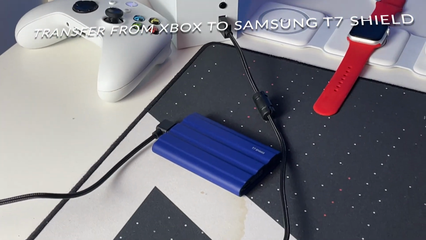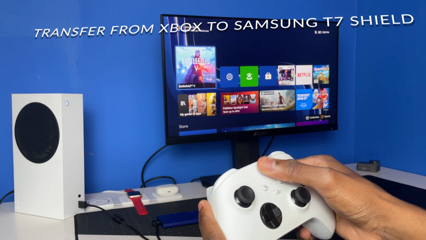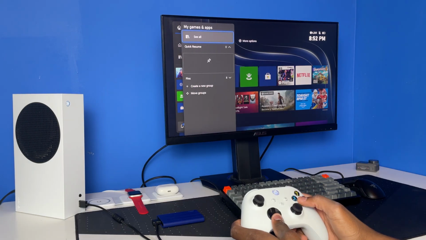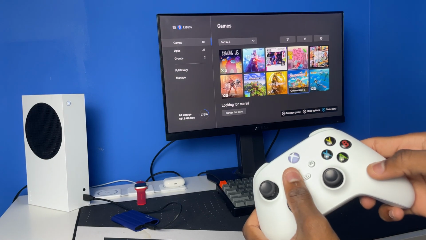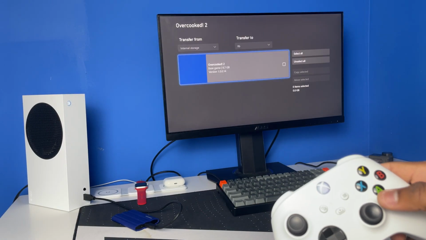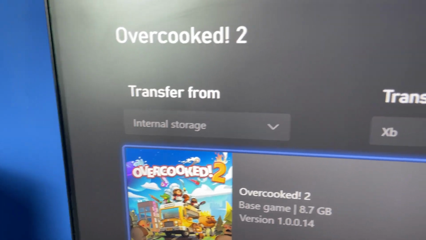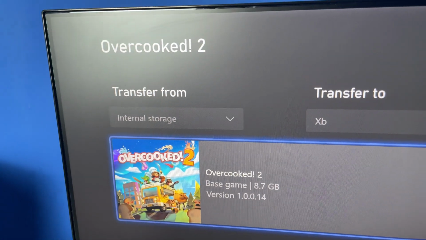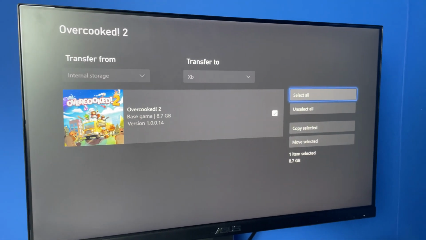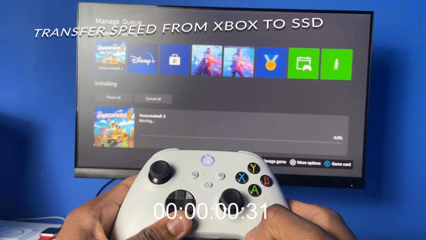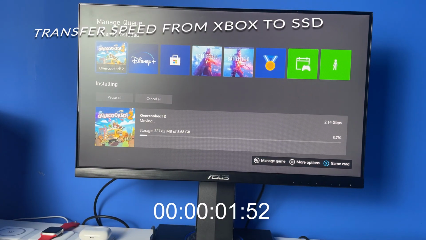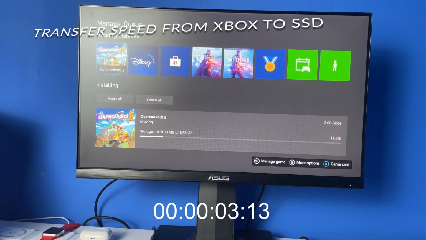To transfer games on the Xbox to the external drive, press the Xbox button and then select My Games and Apps. After that select the game that you want to move by pressing the view button on your controller. Now click on move or copy. Make sure that it says transfer from internal and transfer to SSD, or in this case Samsung T7 Shield. Click on select all then click on move selected. Now just wait for the transfer process to finish. You may do other things while the game is transferring to your SSD but I recommend that you don't because it will only slow down the transfer process.